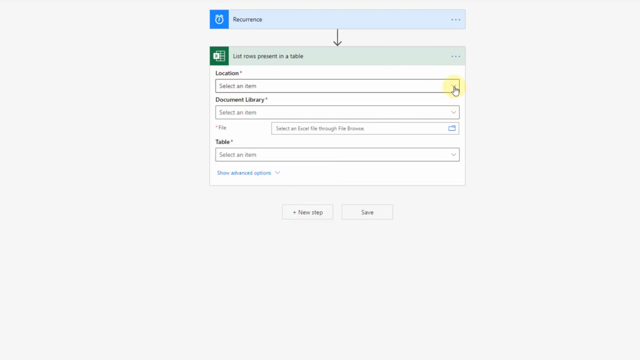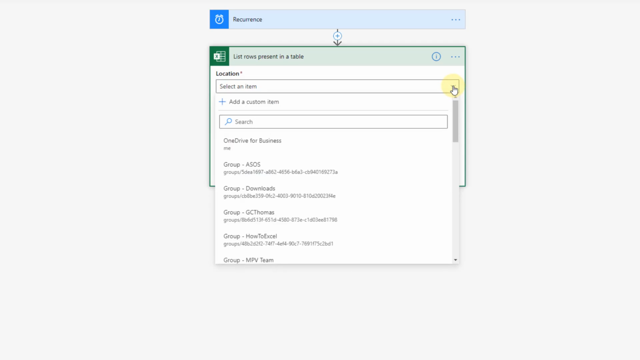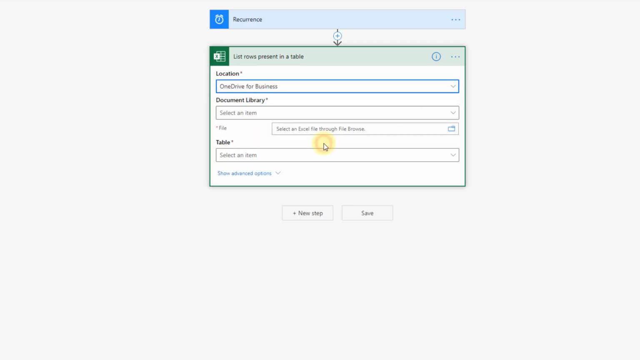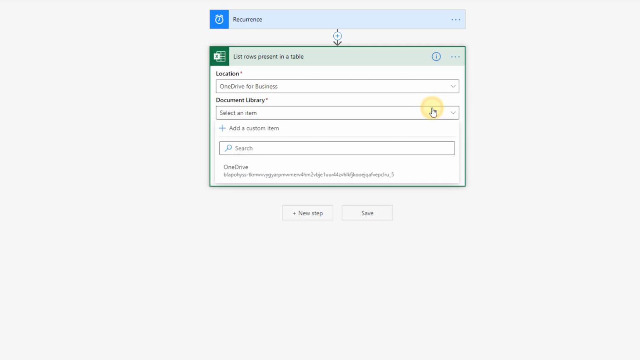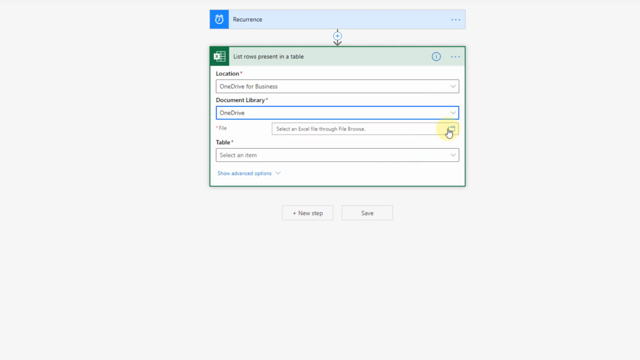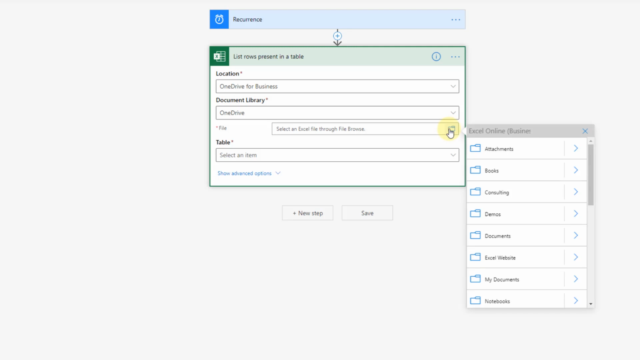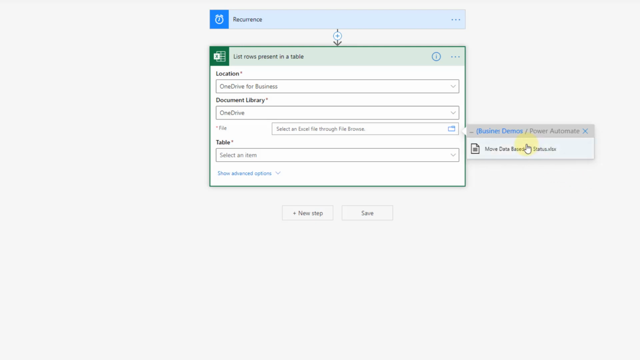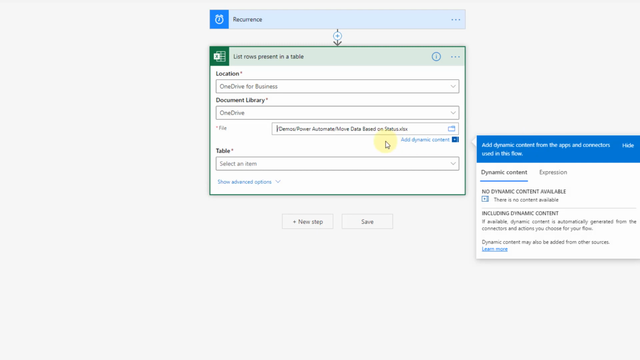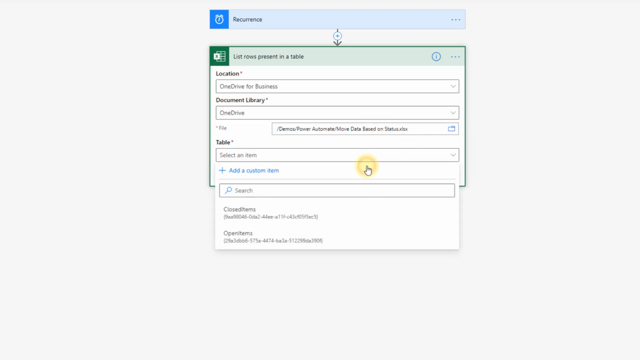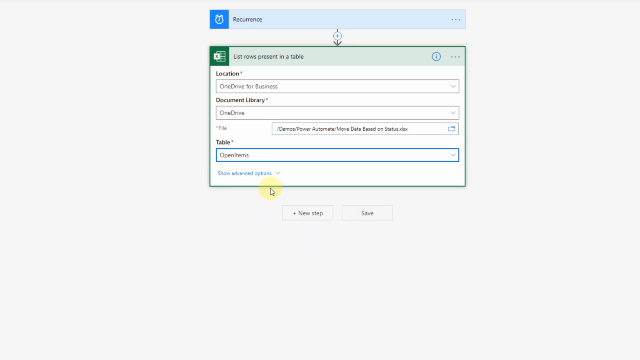Now we just need to navigate to our Excel file. It's in OneDrive for me, and I can navigate to that with this browse option here. It's in my demos folder, and this is the file here. Once I select the file, I'm going to be able to choose from my tables here. So here we had our open items table.